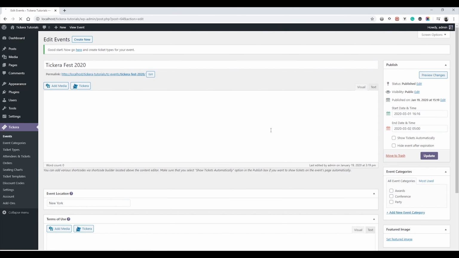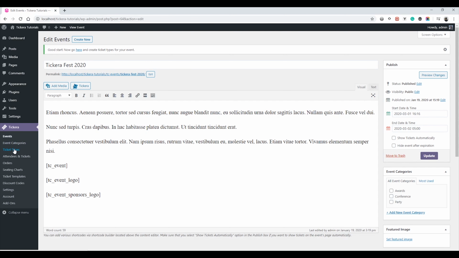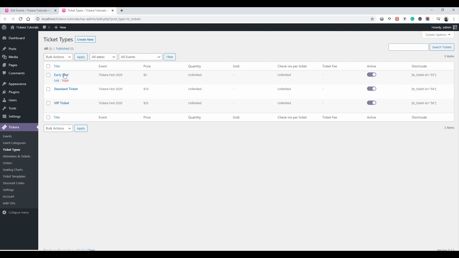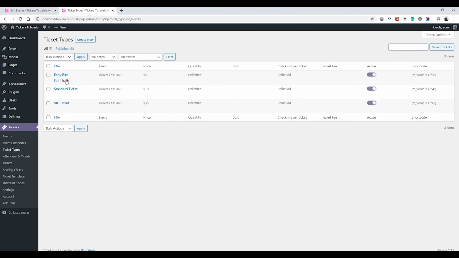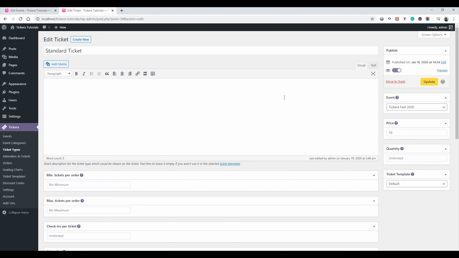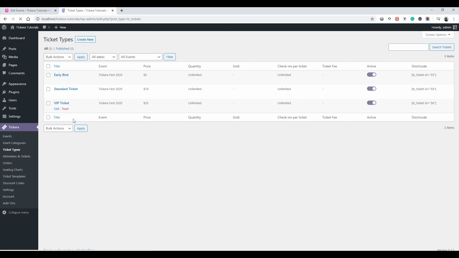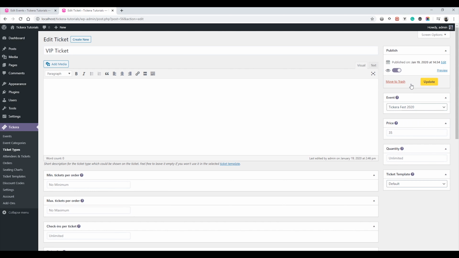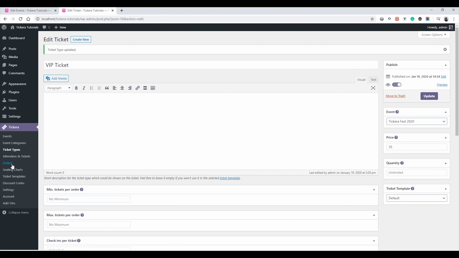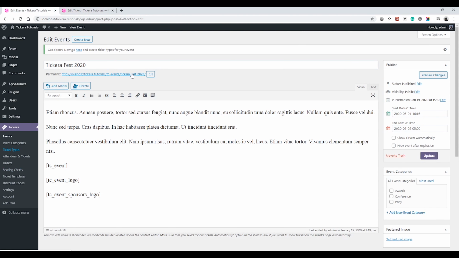But before that, let's connect some ticket types to our event so they would populate the tickets table. Let's head over to Tickera Ticket Types. I have already created some ticket types and I will reassign them by clicking on them and setting the event option right here on the right. I will select the event we have just created. Okay, that's done. Let's head back over to our event.